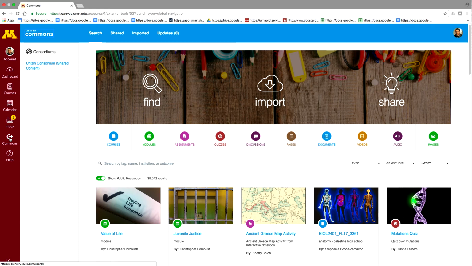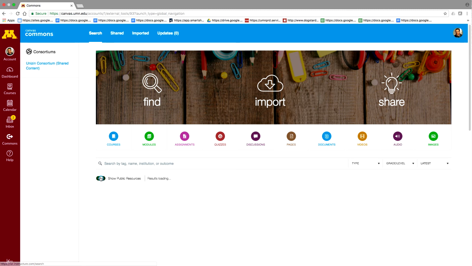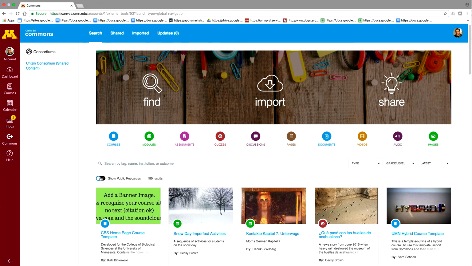The Commons is a learning object repository. You can share or find an assignment, a module, or even a course template. If you share an item in the Commons, you can make it private or share with the University of Minnesota. If you and your colleagues decide to use the Commons, the key to success is agreeing on naming conventions. And let me point out here that if you show public resources, you have a very large repository of information to choose from. And if you turn off Show Public Resources, then you have narrowed your selection considerably and actually made it easier to find things.